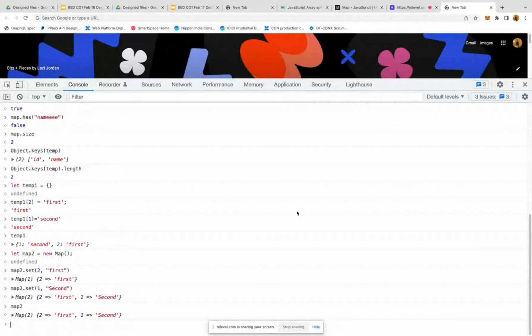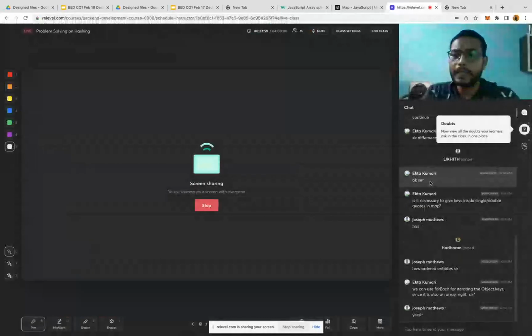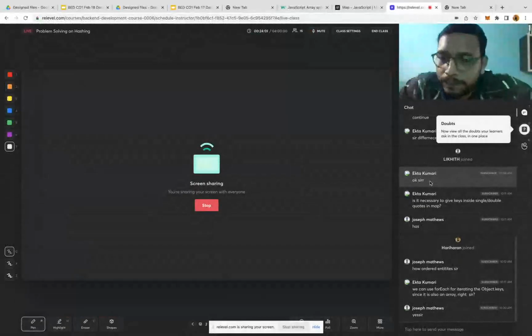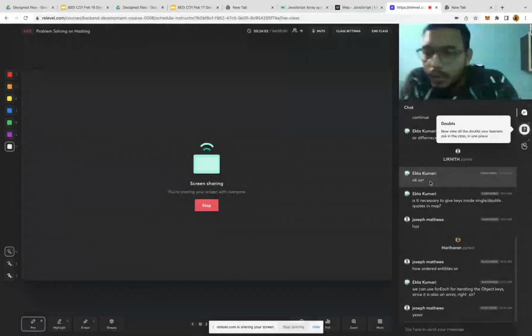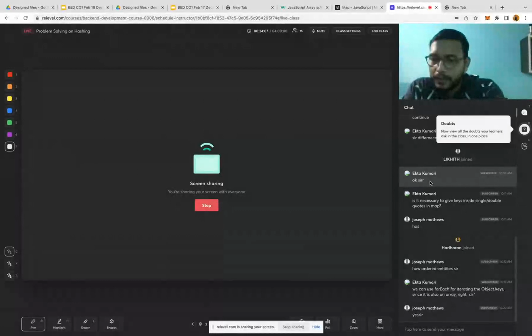In what order you are inserting in the map, order maintains. It maintains the order. But in object, it does not happen. In object, it can go into any of the orders. Okay. So we can use forEach for iterating. Object.keys in this is also an array. Yes, Object.keys, Object.values, Object.entries, it returns us an array. And then in the array, we can do the iterations.